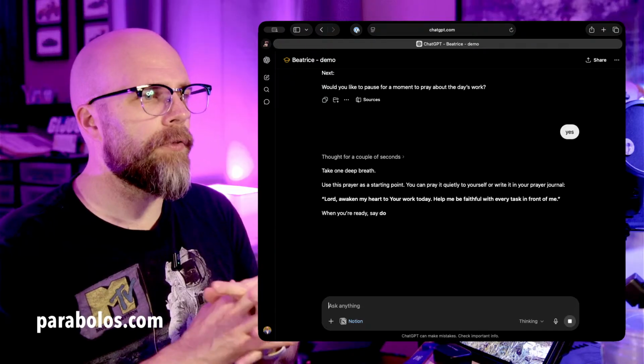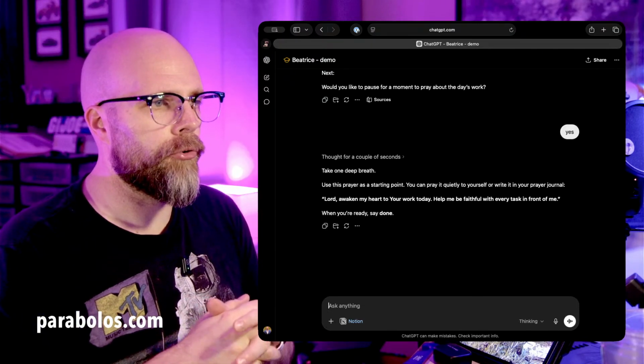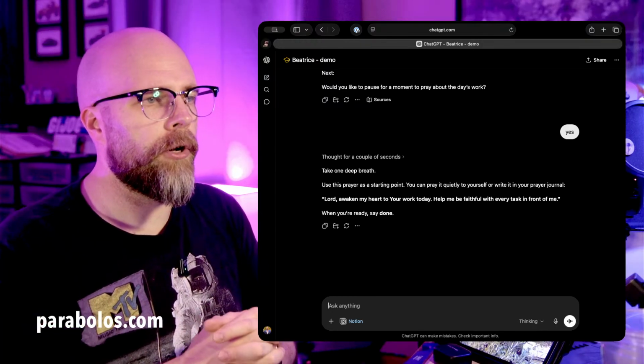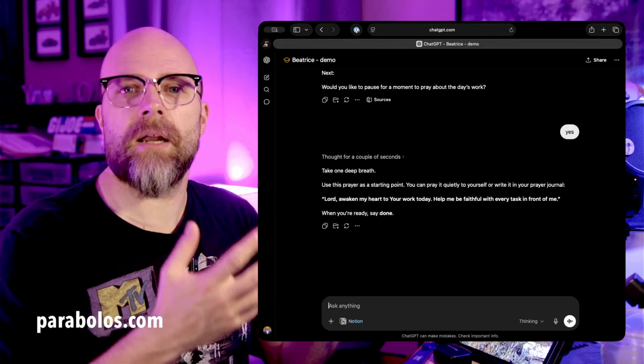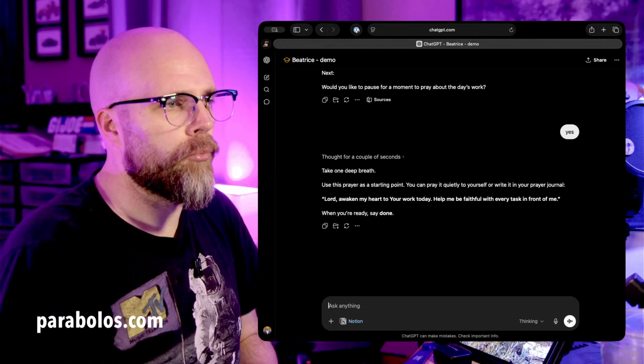Take one deep breath. Use this prayer as a starting point. You can pray it quietly to yourself or write it in a prayer journal. And then she's given me a prayer here for me to pray on my own. She's not praying for me, but she's providing a written prayer.